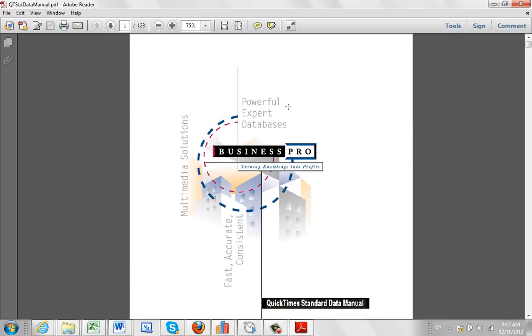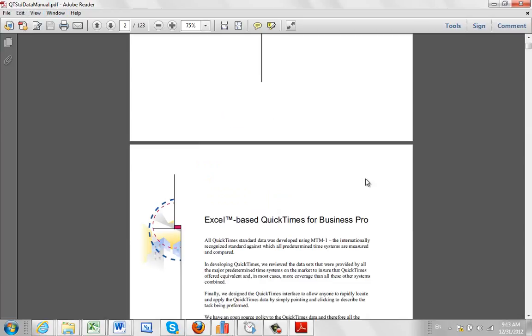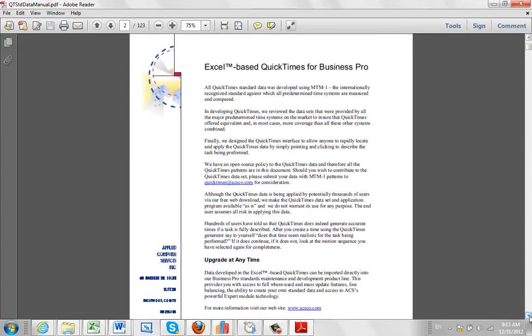Delivered with the Timer Pro installation is a PDF document called the QuickTimes Standard Data Manual. And in here it describes what we've done. If we scroll down here, this tells you the development we did for it.